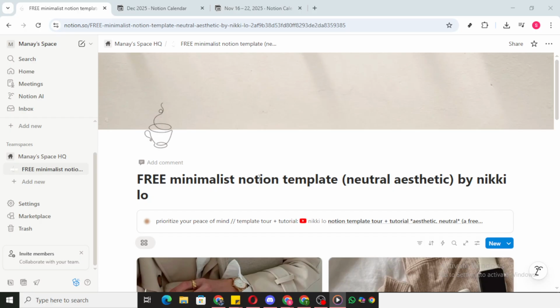Once you're there, you'll want to navigate to the calendar section of Notion. Simply locate and click on the calendar option. This is where the power of organization begins.